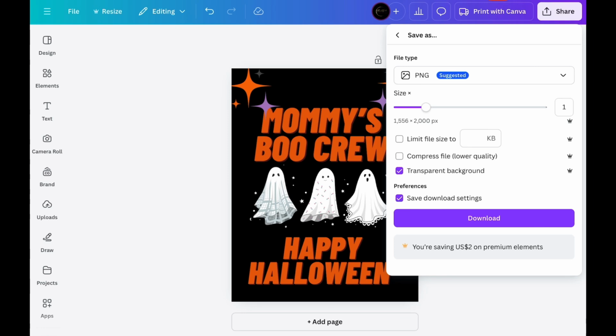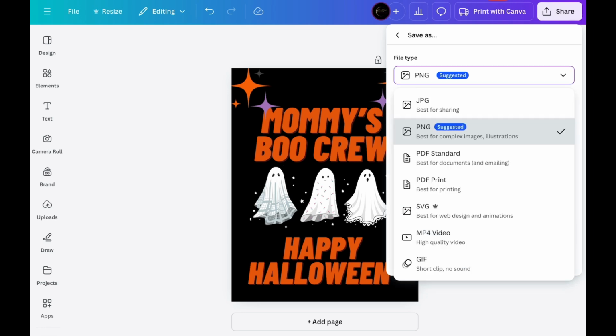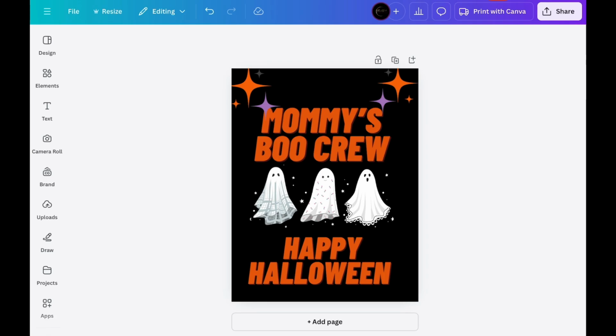You want to be able to allow them to use just the design but not the actual background coloring, in case they want to choose different colors for the background of the shirt. So you want to go on here, you want to hit PNG, and you want to save it to your phone or save it to your computer.